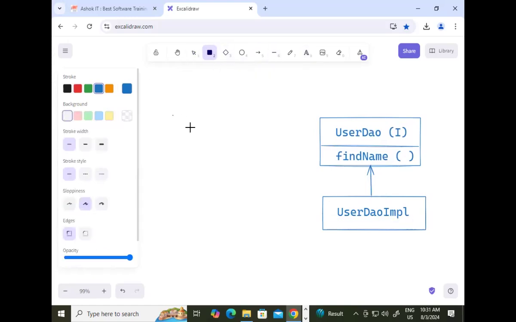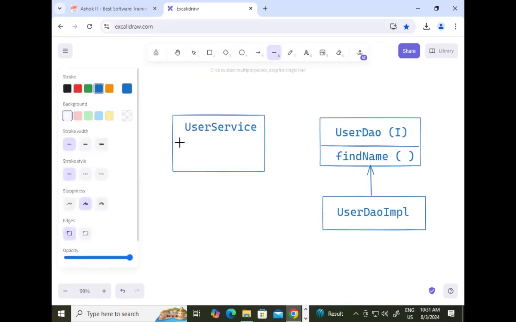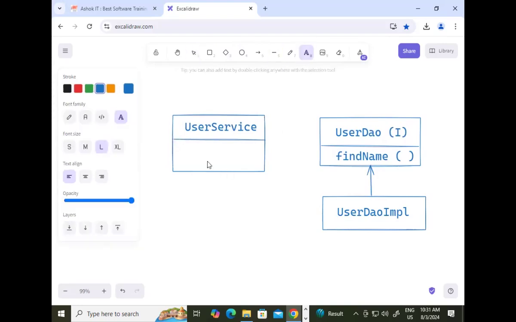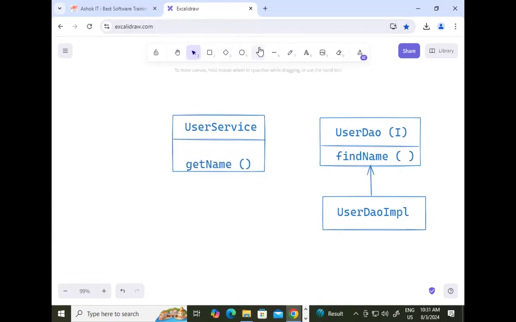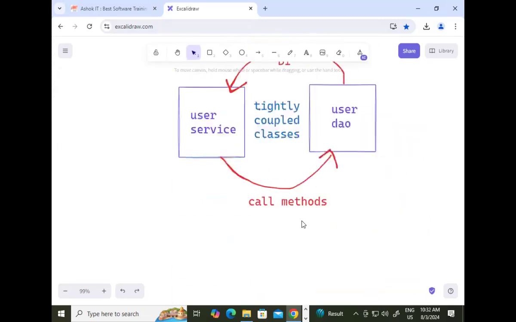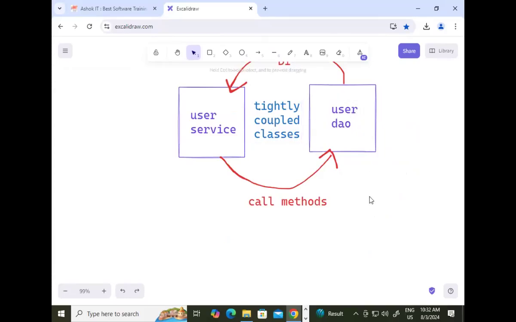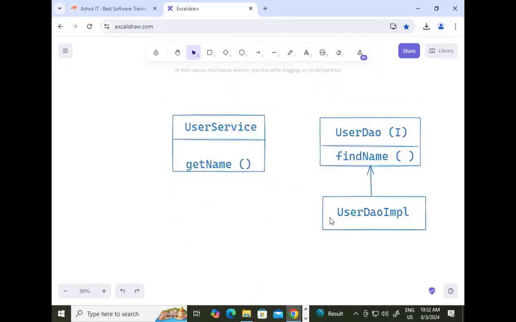Now, my user service will be available. This is my target. My user service wants to talk to the DAO method. Inside the user service, we will call the get name method. Inside the user service, I'm writing the get name method. My get name method should call the find name method. So earlier, my service was directly talking to the DAO class. They are tightly coupled. Now I want to achieve loose coupling.